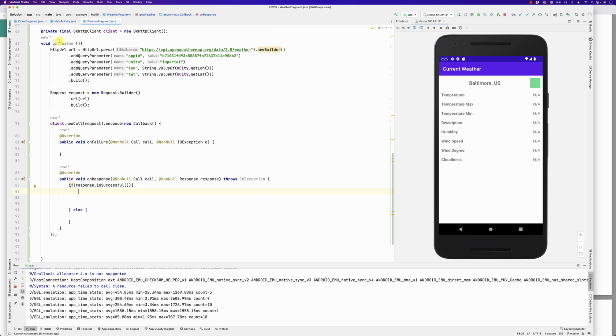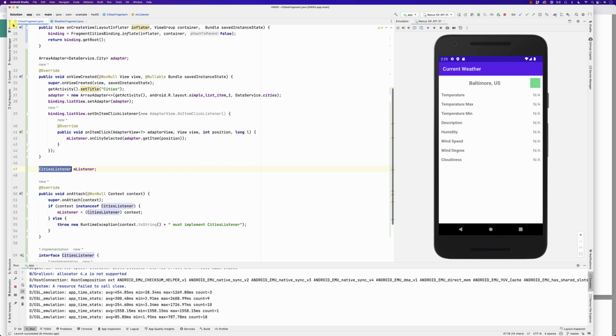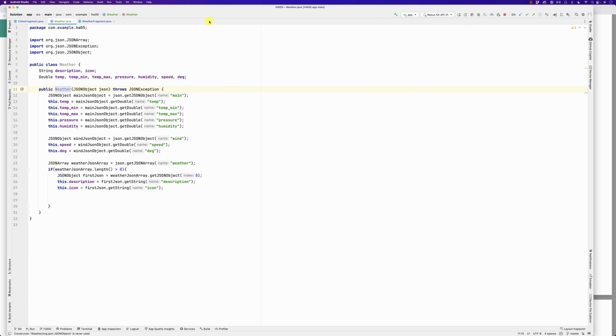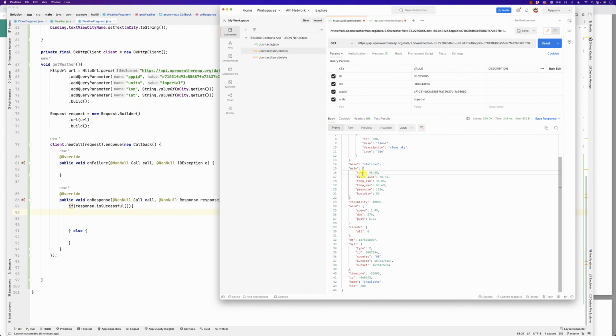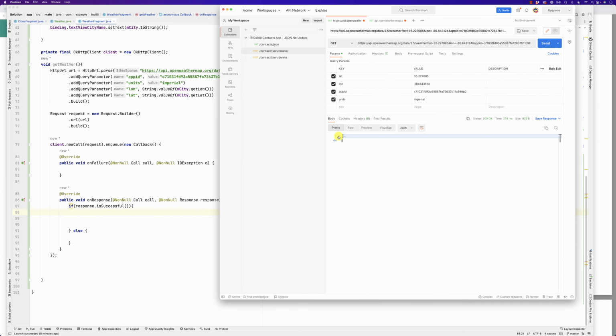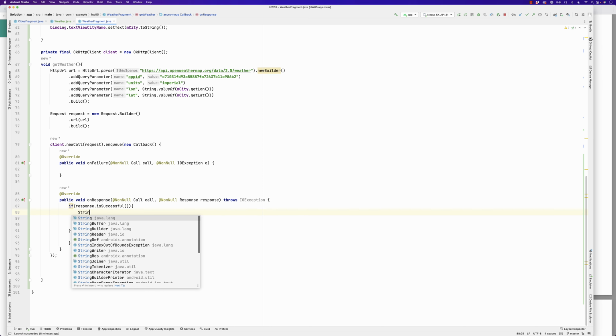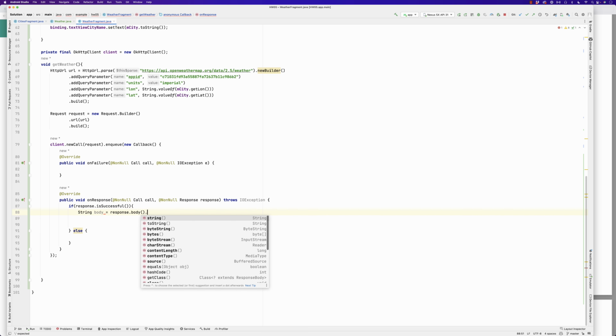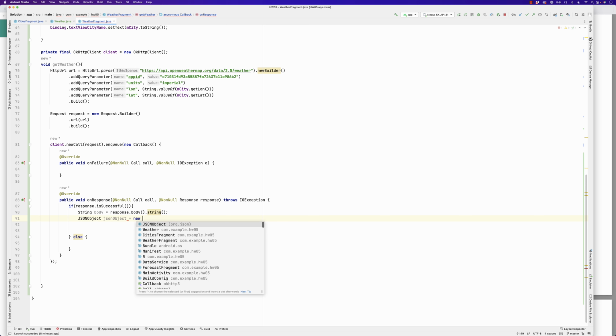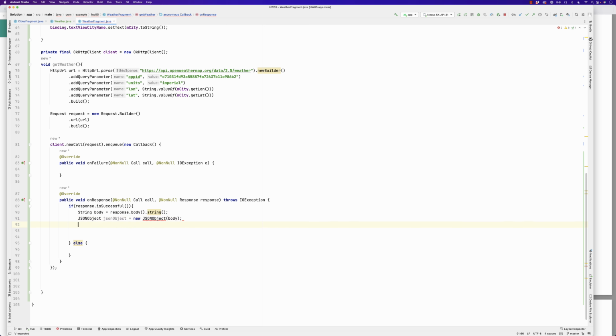We need to first parse, right? We need a weather object, right? So remember, we already parsed the weather, right? So basically it is expecting to receive this whole object, the object that comes back, right? The whole object, yes? And it's using the whole object to parse. So basically what we're going to receive is a string body equal response dot body dot string, right? And then we have a JSON object equals new JSONObject with the body. Okay, and there's a try catch that we need to handle here.